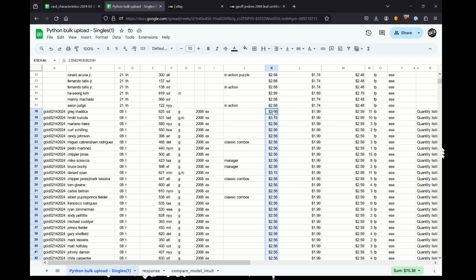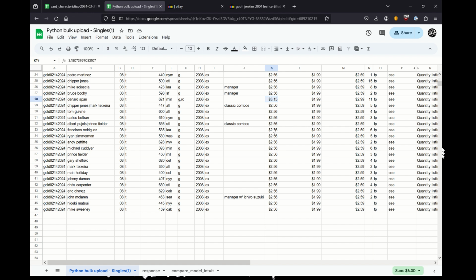For instance, the next one, Hiroki Kuroda, is gold and a rookie card, and it is listed at $3.15. And similarly, Denard Span, his rookie card from the same set with equal characteristics, is also $3.15. The fallback right now is to use your subject matter expertise based on this initial cut.